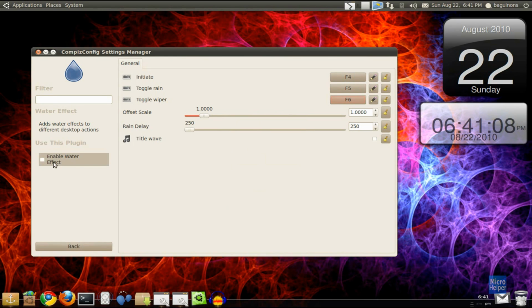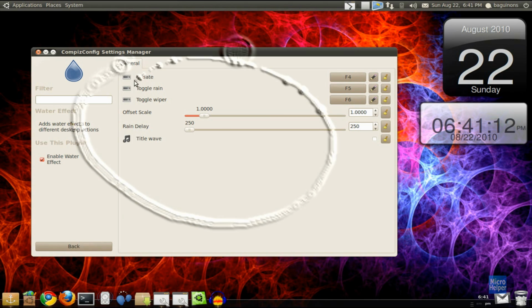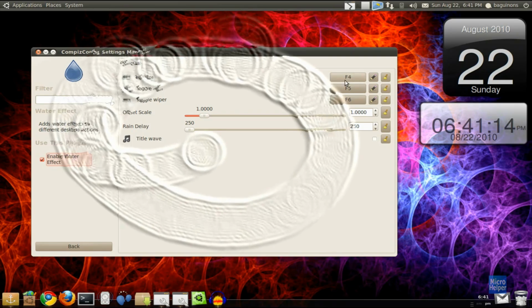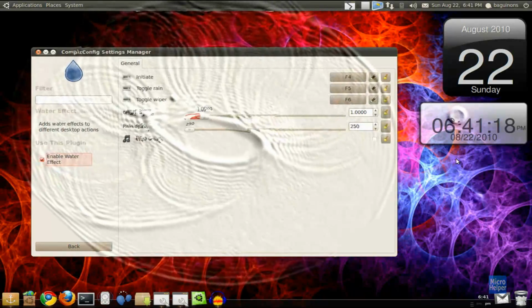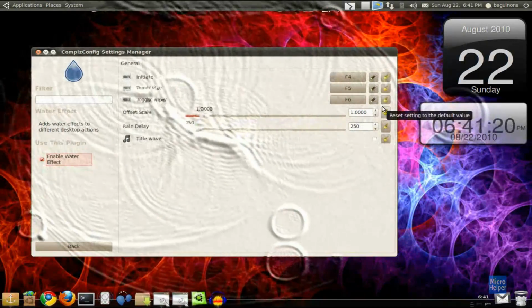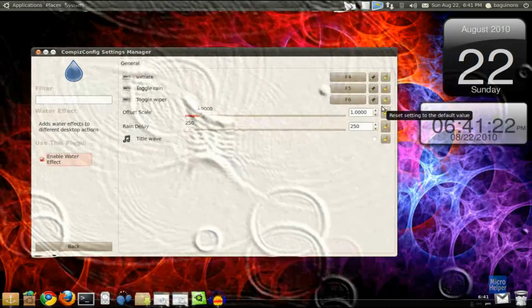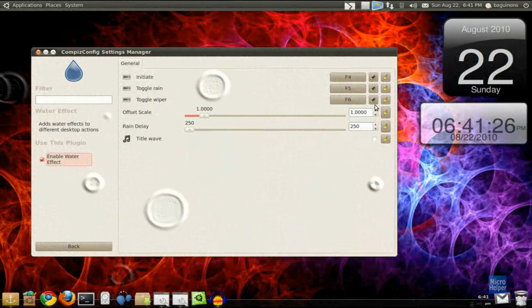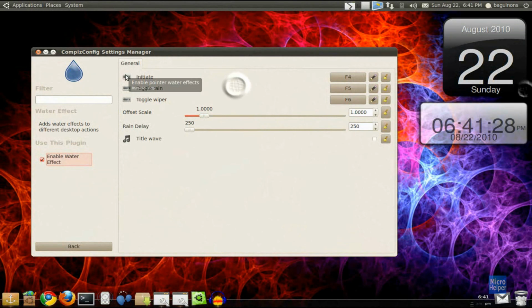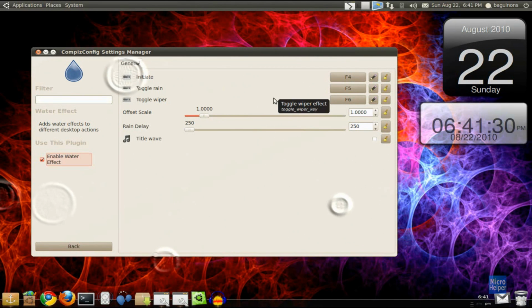Oops, I forgot to enable it, my bad. Now when I do it, this is what it does. So this is what gives you the rain, and you press F5 to toggle the rain, which makes raindrops. If you want to clear it up, press F6, and this is what it does. It's like a windshield wiper. So to disable it, you just press the key again and disable it, and just let the windshield wiper do its thing. And there you go.